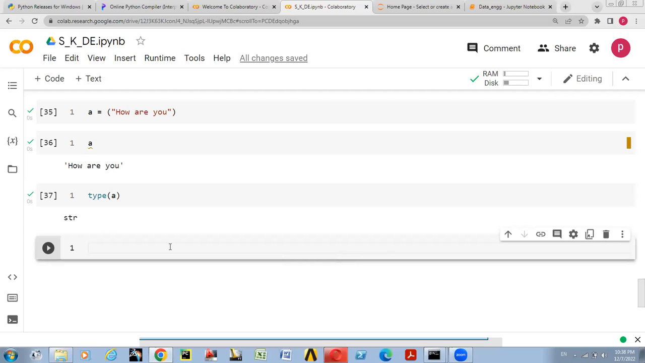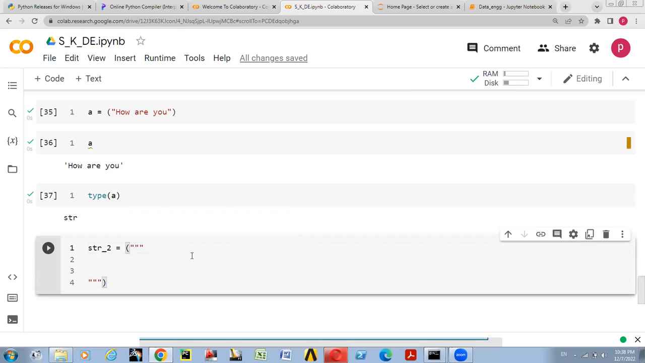Suppose that you want to create a script of multiple lines, then what will you do? For that, suppose I am creating a string 2, and I want to store multiple lines. I will show you the difference between printing something with the print command and without the print command with this example. Suppose that I am using this triple quote. Okay, so I am writing here.